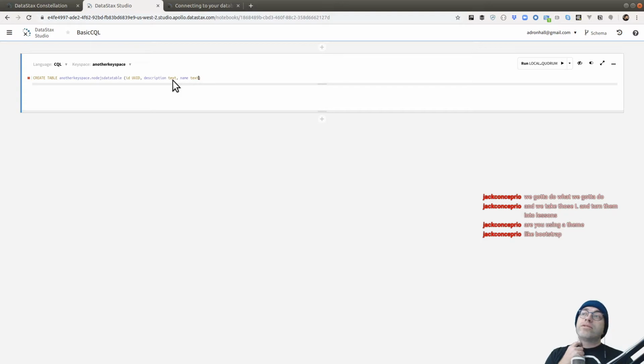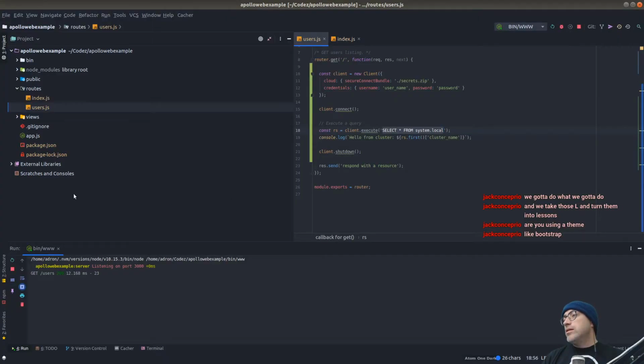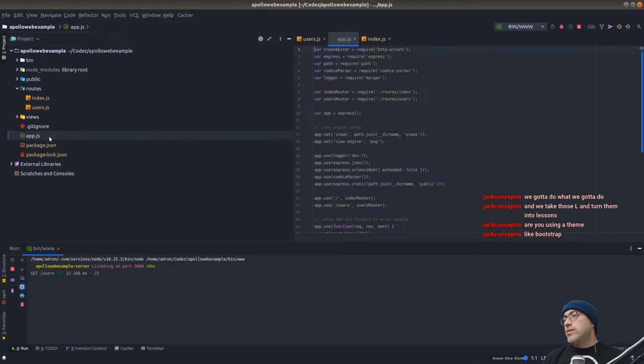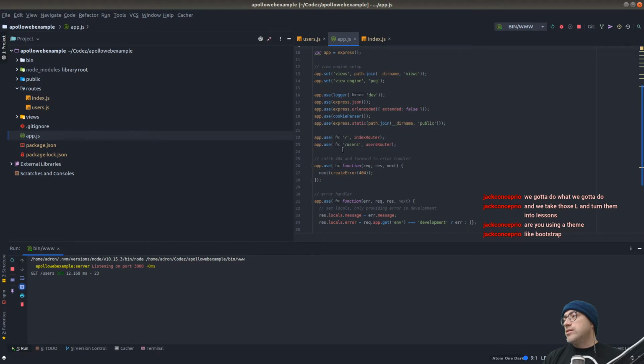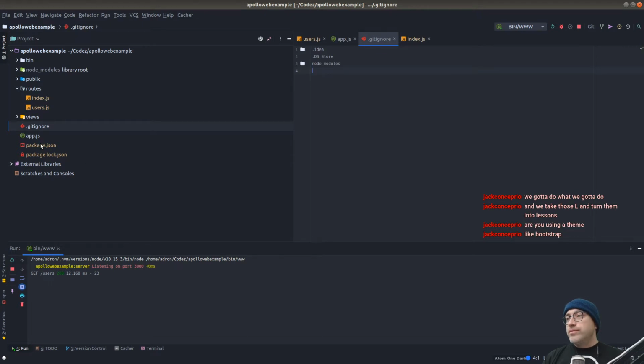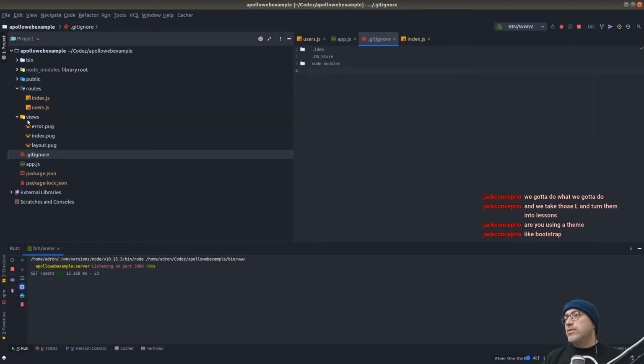Oh no, there's nothing in there. In this app.js file, which gets all the Express stuff rolling, it's got two routes, one for root and then one for users. And then, whoops, you don't need to see the ignore file, that doesn't matter.